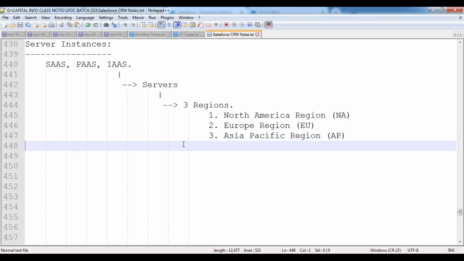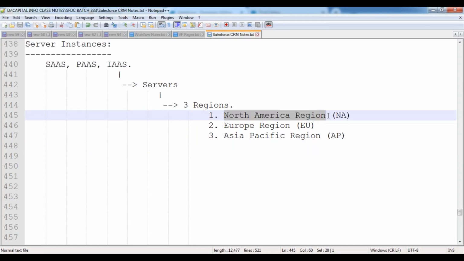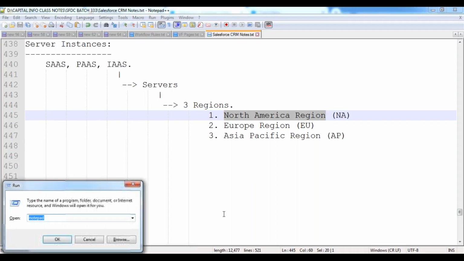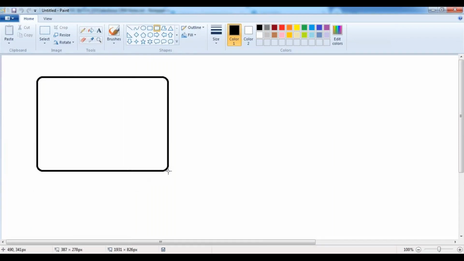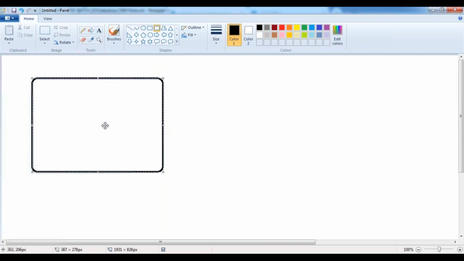Initially, Salesforce started their business from North America, because Salesforce is a US-based organization. It's not Indian-based, it's a US-based organization. So they started their business from the North America region first. They established the first server in the North America region.